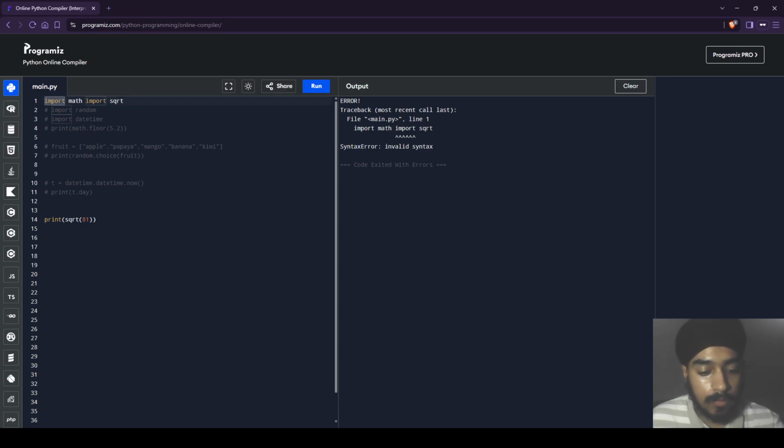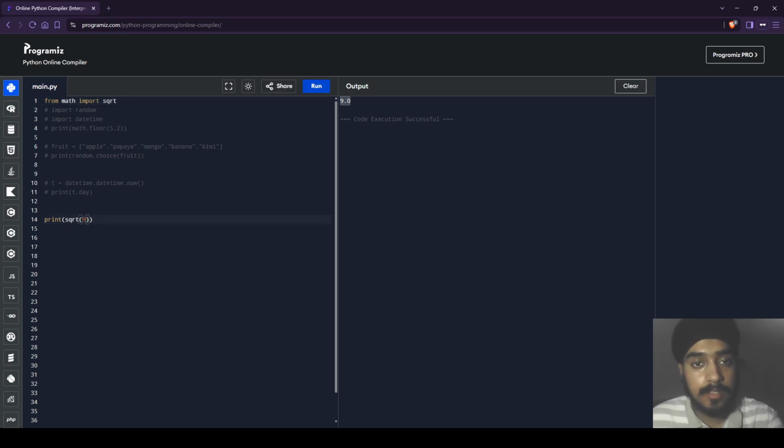Okay, so from math import square root, and it should be running. Yes, it's running perfectly now. If I again put 9, it should give us 3 now. So you can import only a specific function from a particular module. So you don't need to write math dot square root here, as you have only imported the square root. So Python is smart enough to understand what you want to print here.